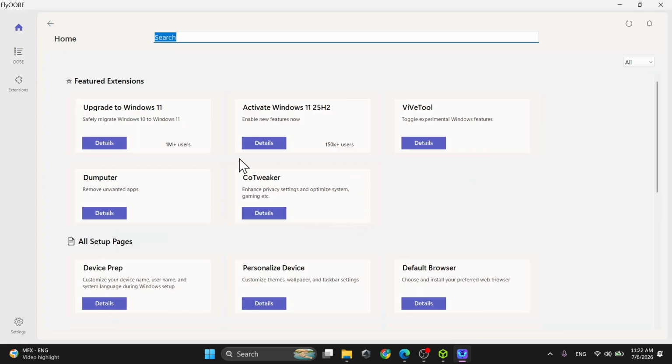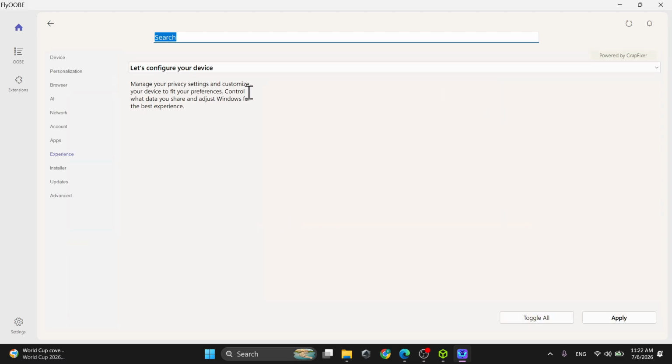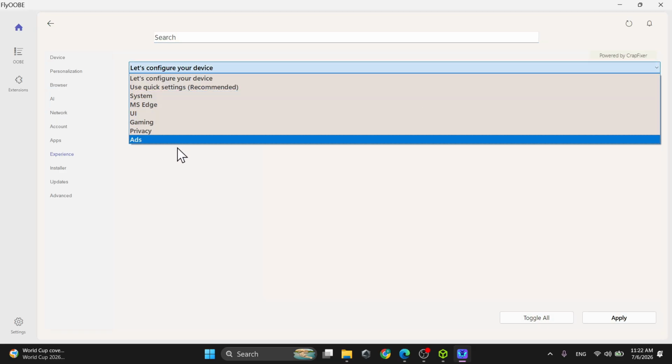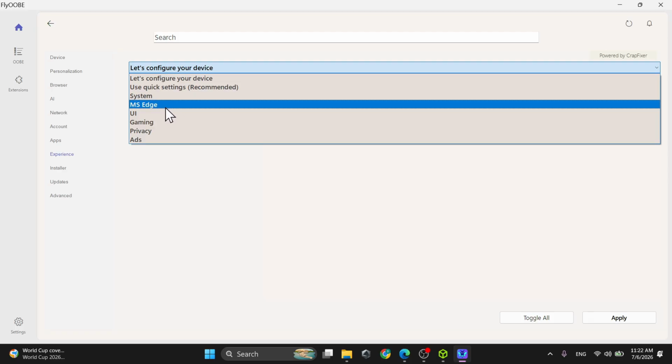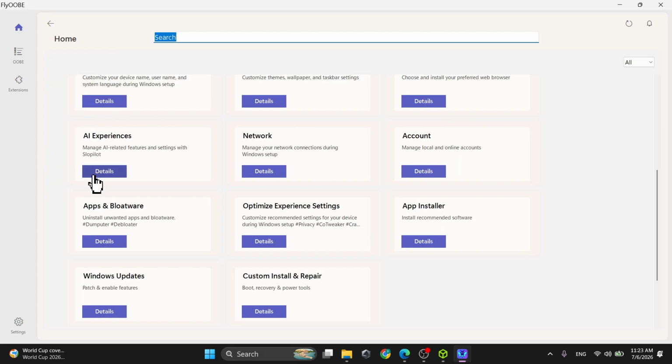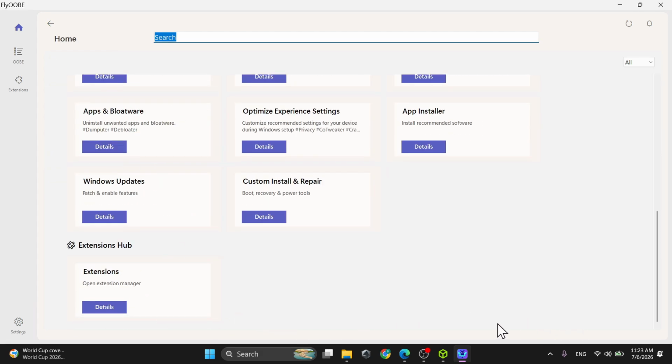Also, there's the tweaker. It will enhance your privacy settings and optimize the system for gaming and more. If I click on details, you can from here choose whatever you want to optimize. If I want to optimize Microsoft Edge, I can choose more settings right here to change, like don't show first run experience, disable game mode, and things like that, and it will actually toggle it and apply it right here. There's a lot more settings right here. You can explore all of these settings.